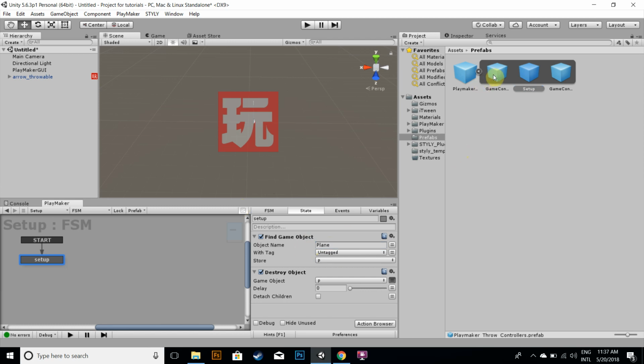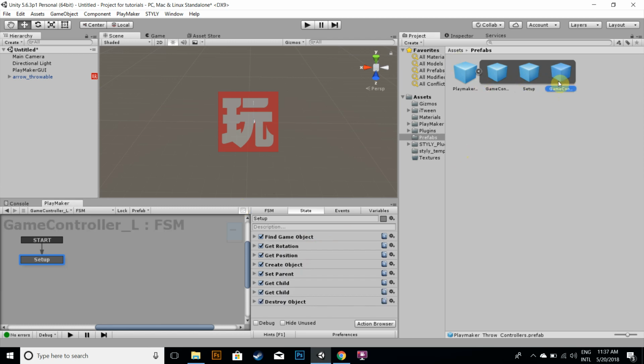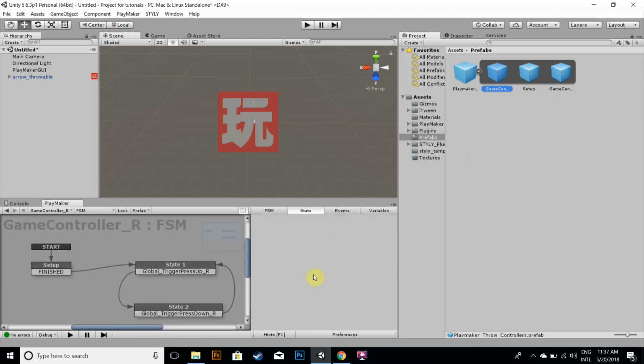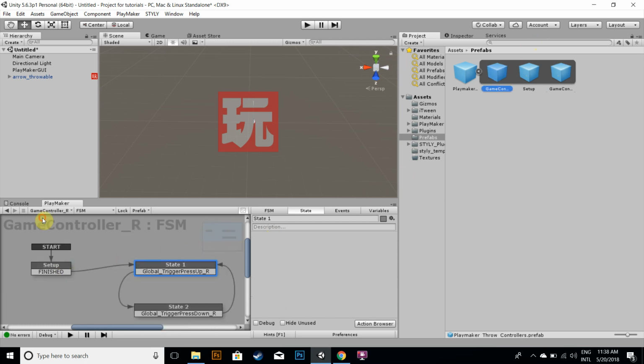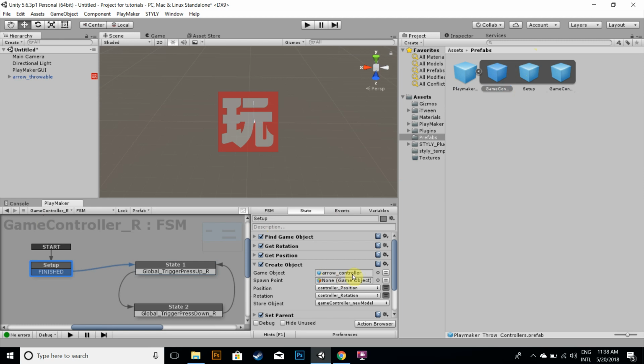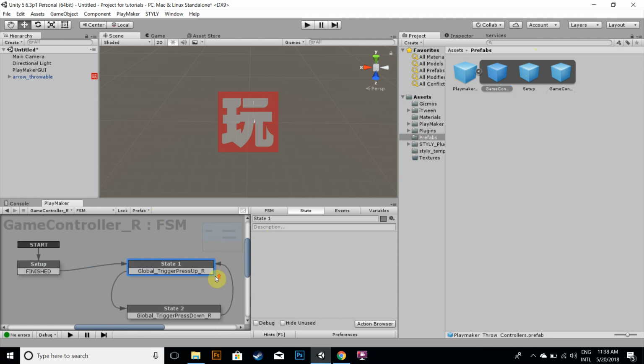Okay, so the left controller is basically a copy of the right controller without these two states. In the left controller, basically we're just deleting the previous model and replacing it with the bow model. And in the right controller over here, we're simply replacing it with the arrow controller. In state 1, we're doing nothing, waiting for the trigger up.